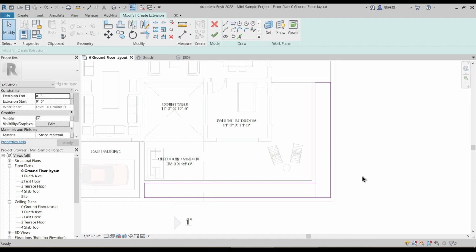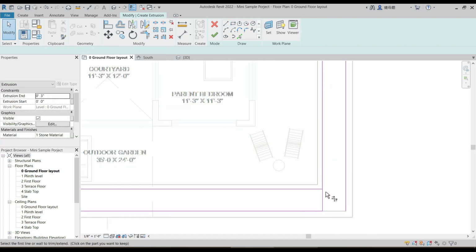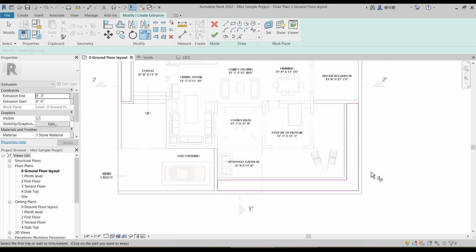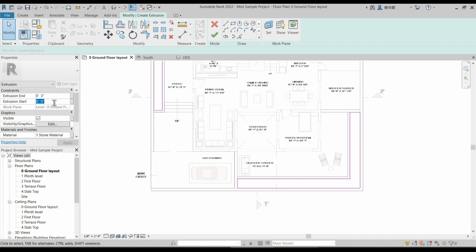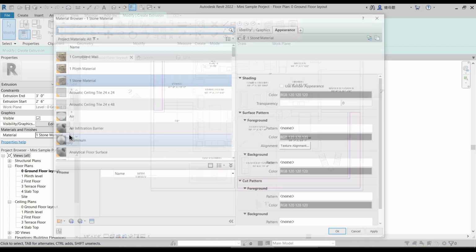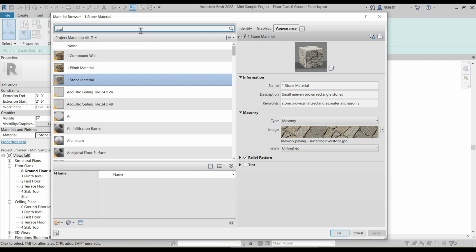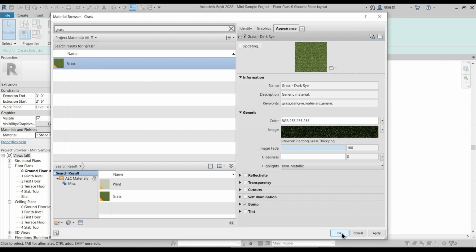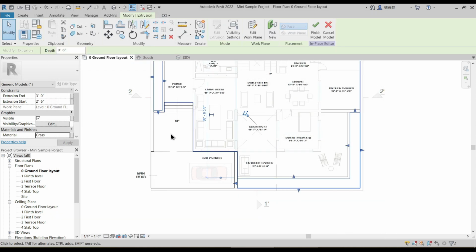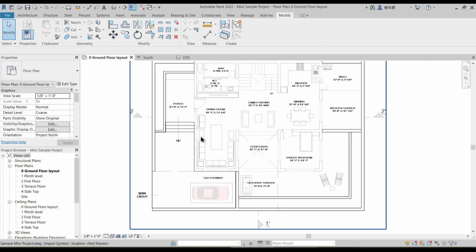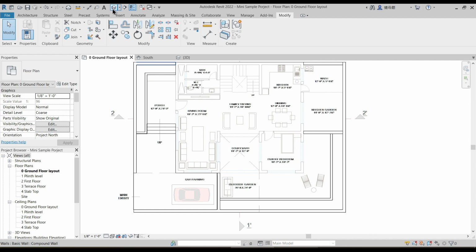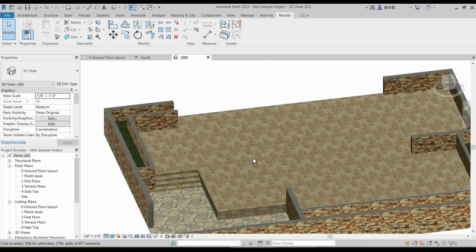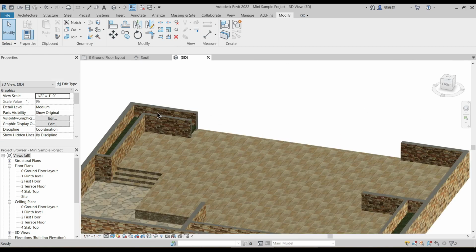And there we go. So I'll delete this and press this, and for this I'm going to say that the extrusion start should be at 2 feet 6 inches, and extrusion end should be 3 feet, and the material should be, let's say, the grass, and it does have a material of grass. Select this, OK, hit the checkbox and finish this. Is anything else left? No.